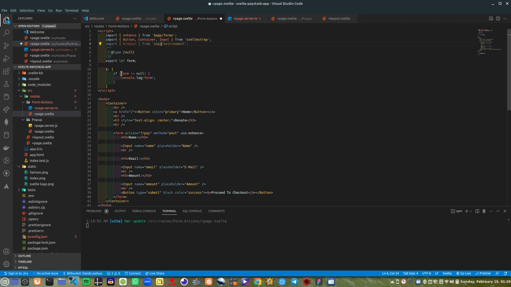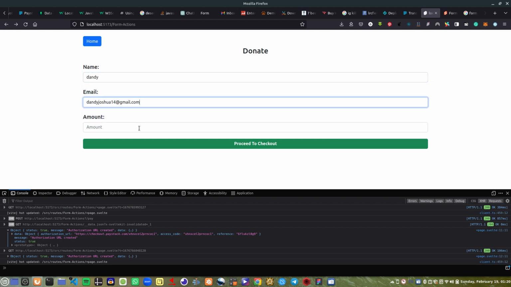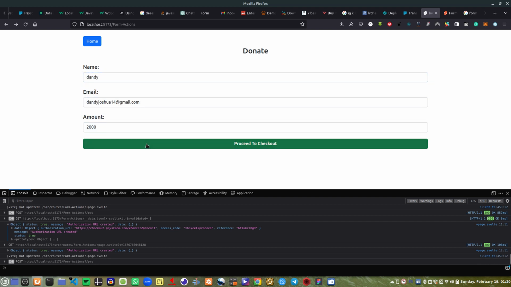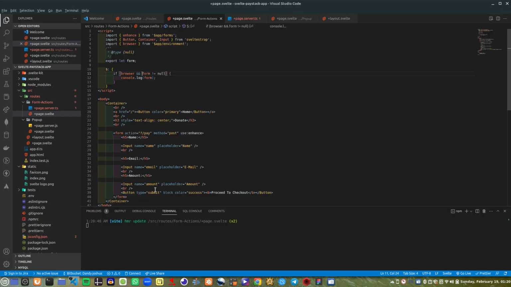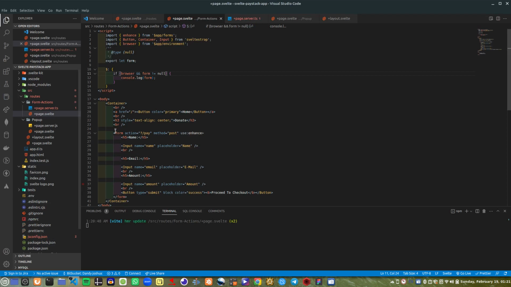Now we're going to check if the browser variable is actually there, to be sure that this is not running on the server, but running on the browser, the client side. So let's try this again. Most likely it's not going to give us any errors, but then watch what is going to happen.